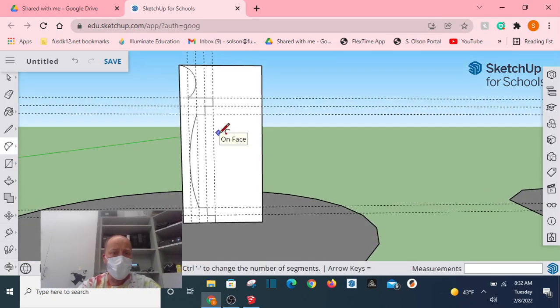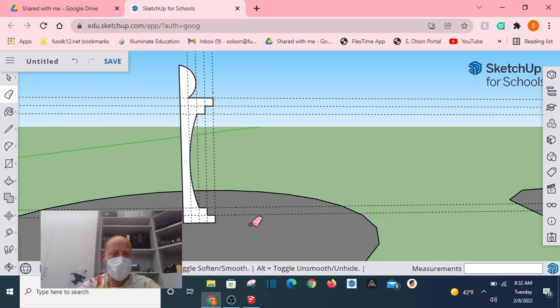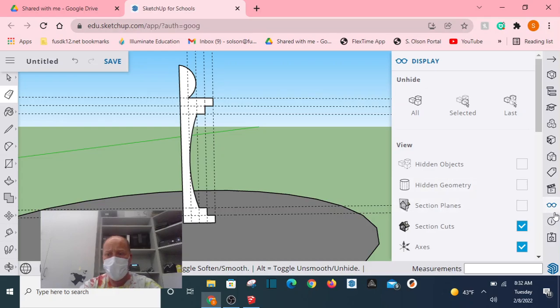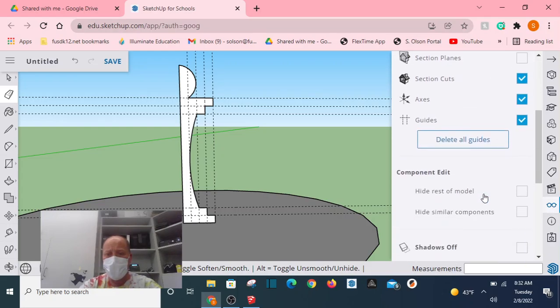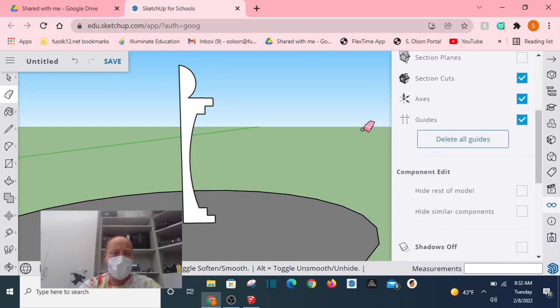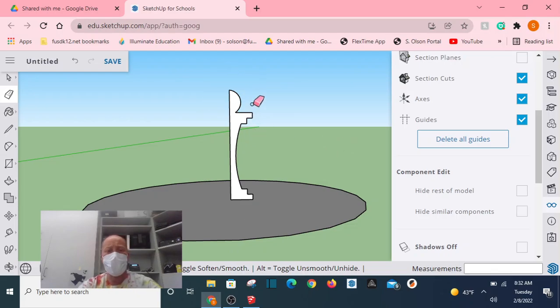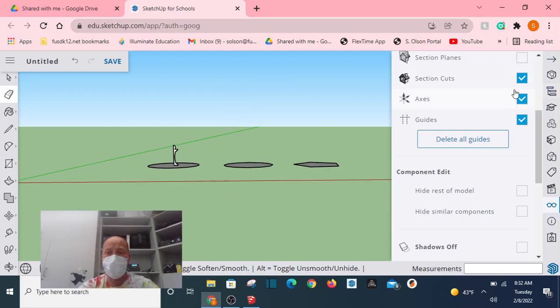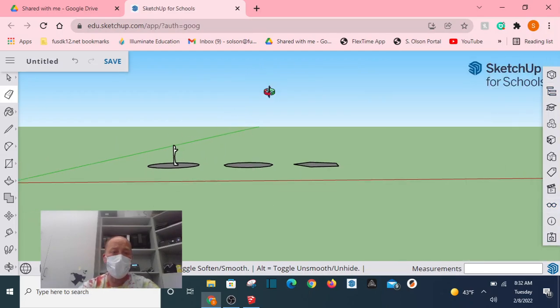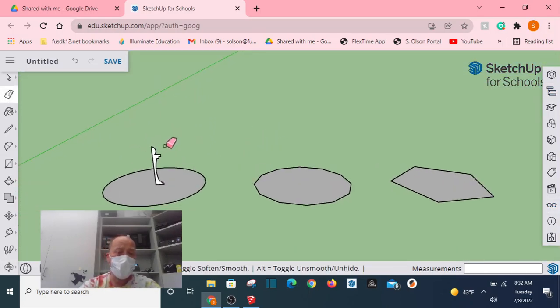Okay. So now I'm going to erase here, and I'm going to erase that. I'm going to go over here to this thing right here, which is the glasses. Scroll down to delete all guides, and here's what I've got. This is kind of a silhouette, half silhouette of a pawn, a chess piece pawn. Okay. Close that up, which was my ultimate goal.